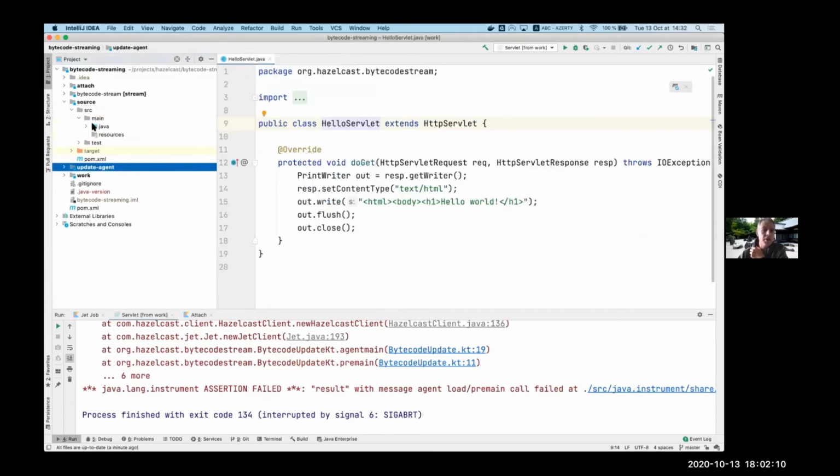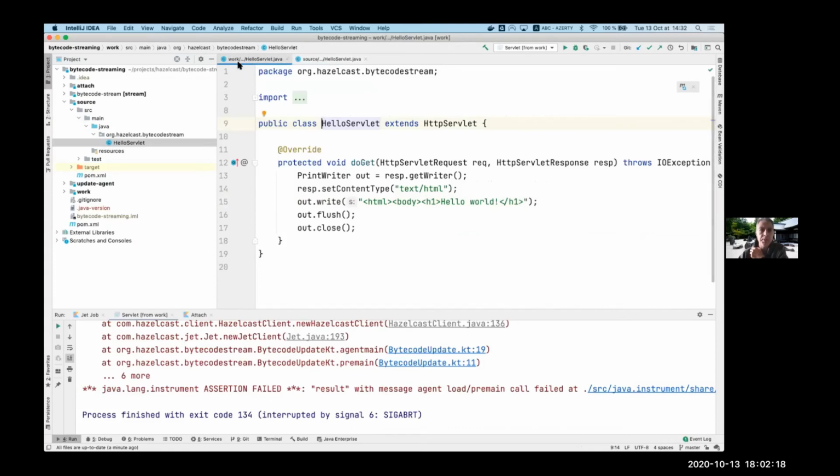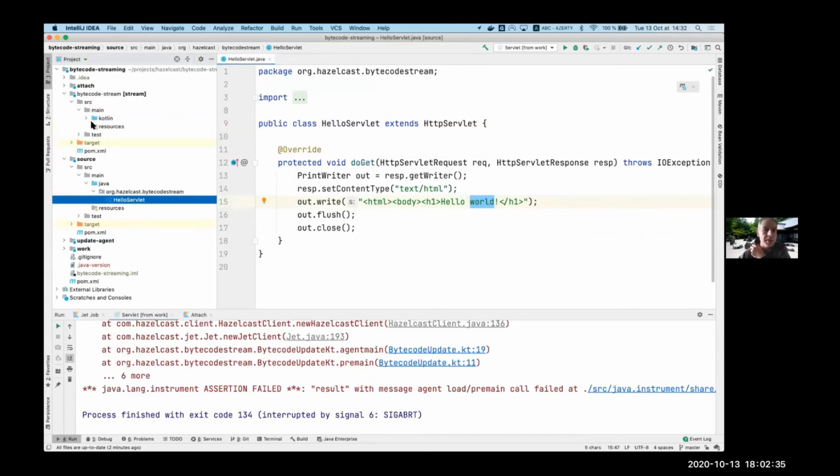This is just a place where I will do my changes. So you see that I have this hello servlet as well, but here it will be the deployed one, which is in work. And this one is where I will make the changes. So this is basically what I will compile, and the Jet job will read the changes from the file system. Then I have the job itself.